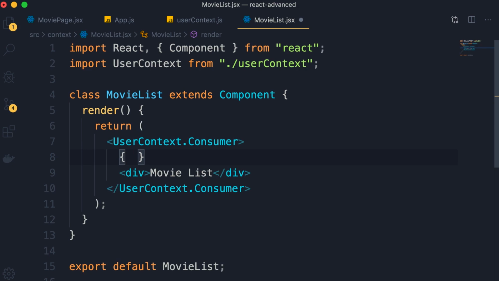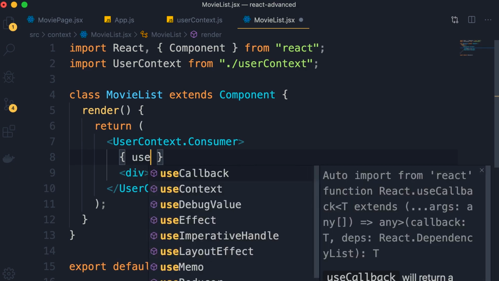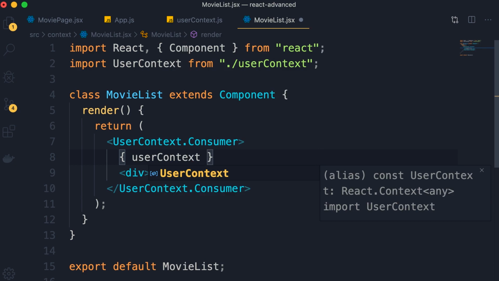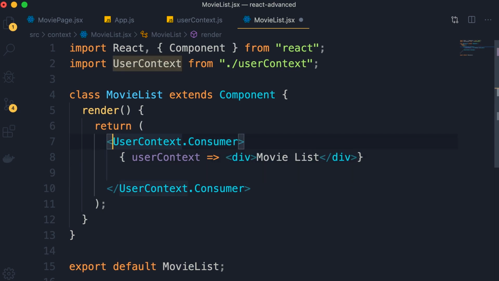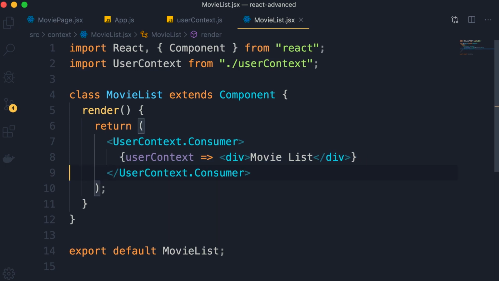So we add an expression. This function should have a parameter. We could call it anything. We can call it value, or we can call it userContext. This goes to, and this is where we're going to return our div element. So the consumer component expects a function as its child. Okay. Now save the changes.